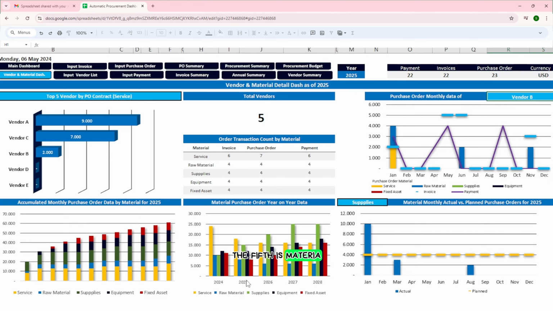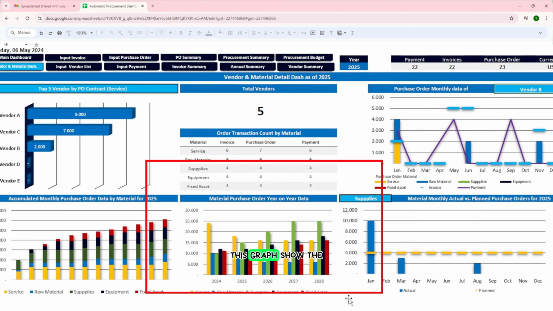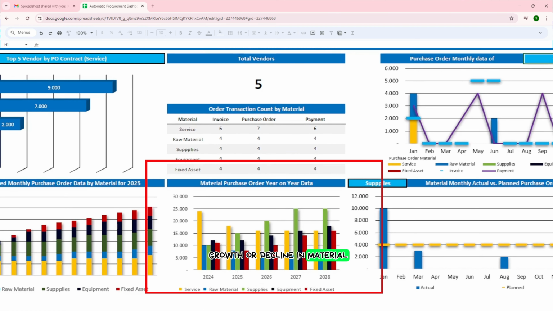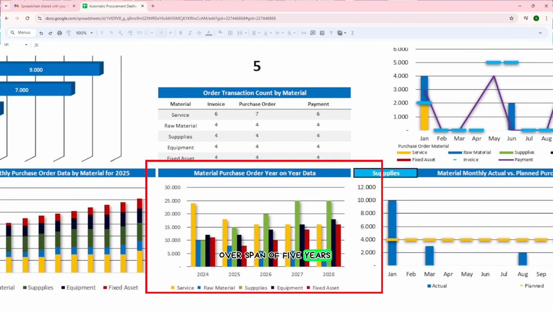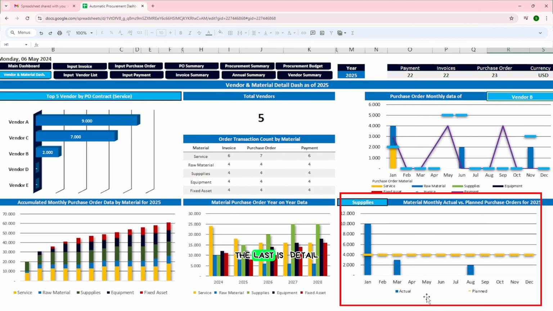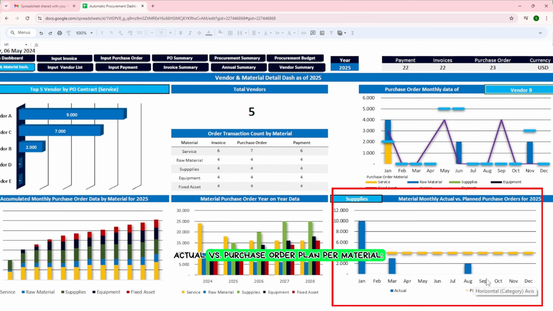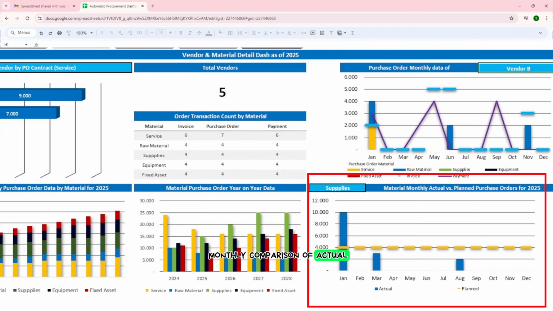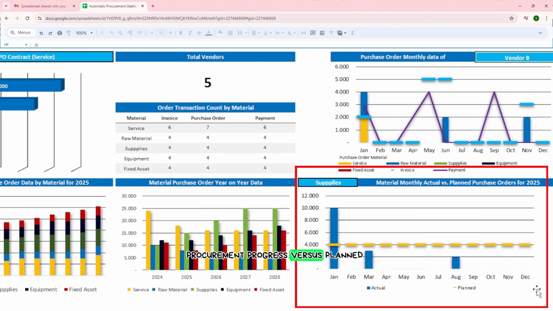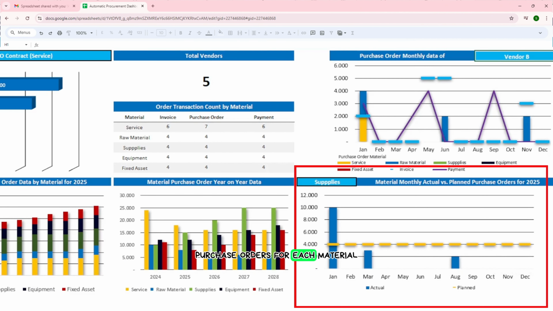The fifth is material purchase order. This graph shows the growth or decline in material purchase orders for all vendors over a span of 5 years. The last is detailed actual versus purchase order plan material. This graph provides a monthly comparison of actual procurement progress versus planned purchase orders for each material within the selected year, aiding in understanding procurement planning progress.